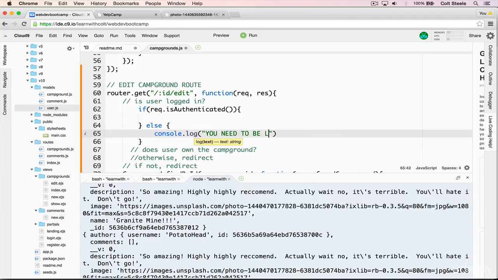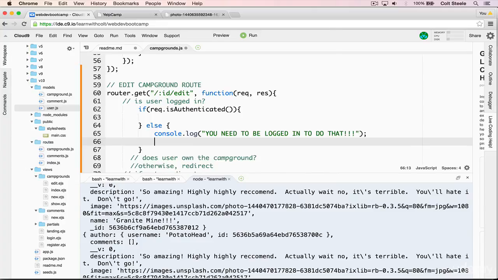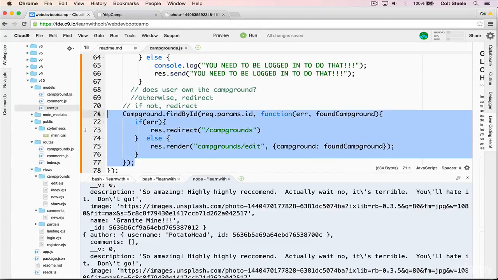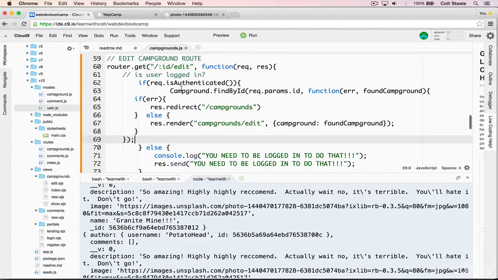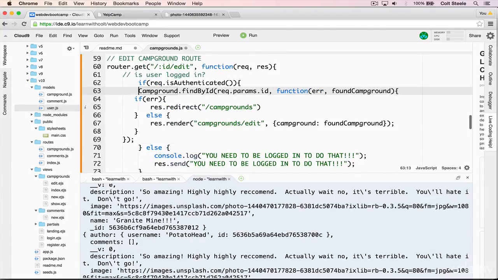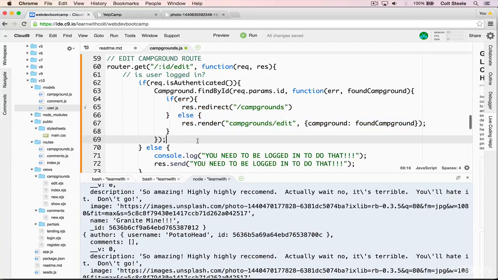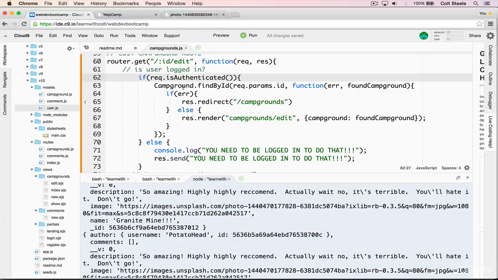If that's not the case, let's do a console.log to start. You need to be logged in to do that. And then we'll do a response. And let's just do a send to start. Response.send, and we'll send this actually. So if we see that, we'll know that we're not logged in, and that the first thing will be working. So let's copy this code inside the if statement and indent this properly.